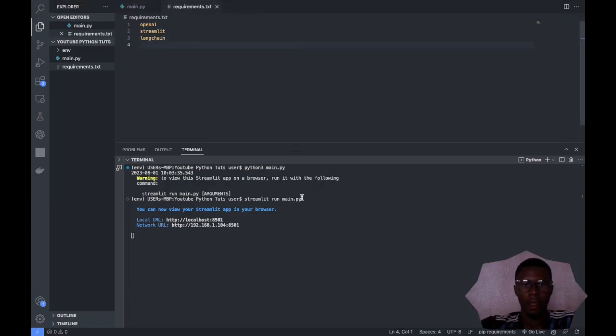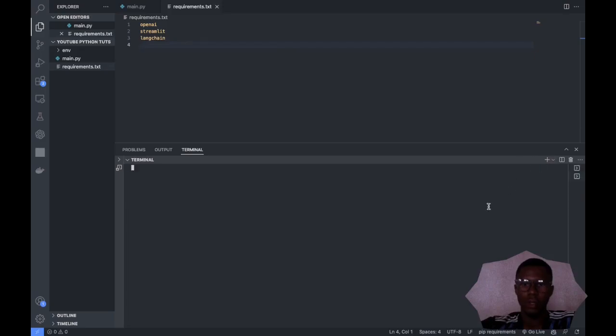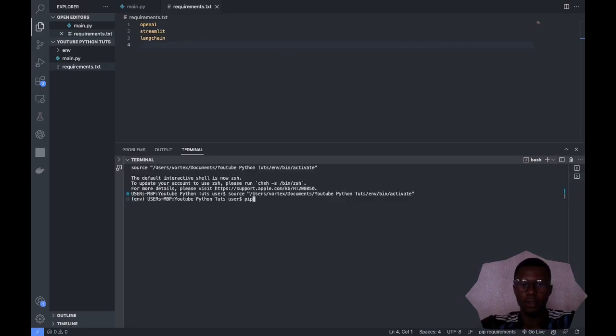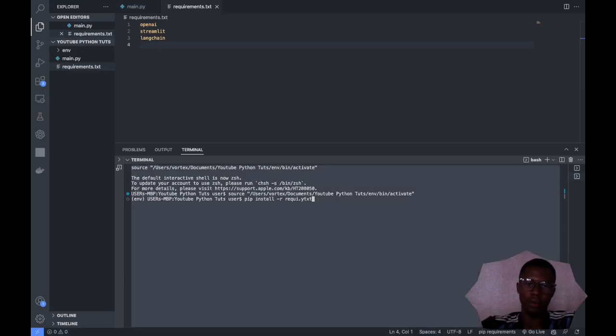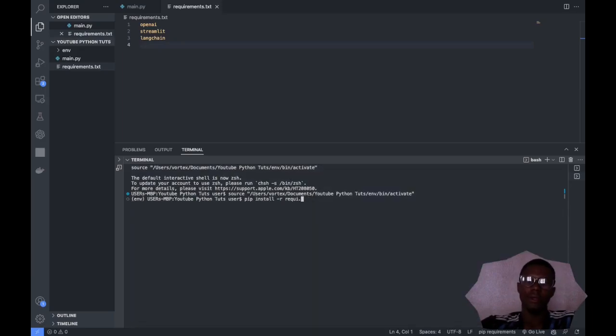If you want to install all this together after creating a virtual environment, all you need to do is type pip install, passing the -r flag, then the requirements.txt. Once you click enter, it should install all the dependencies for you. Okay, so that is it for this part.